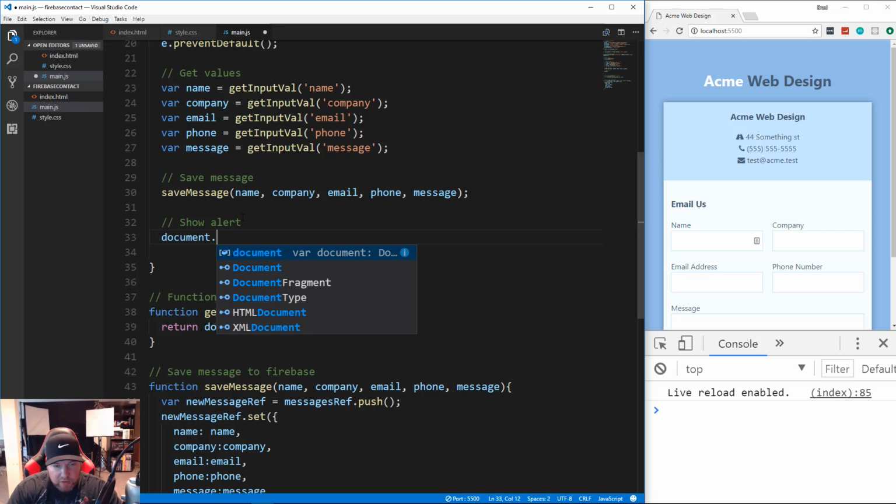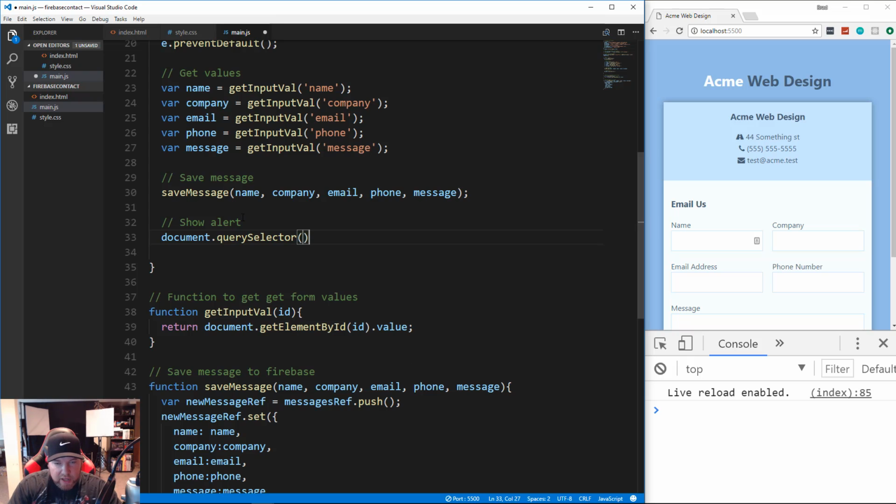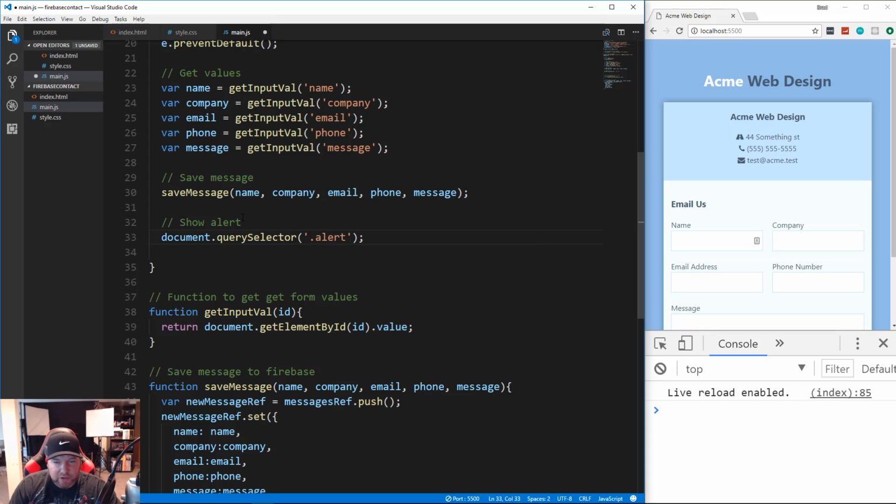So we're going to say document dot, and we're going to use the querySelector function. It works just like jQuery. Basically, we can select by class or element. We're going to select by the class of alert, and then we want to say dot style dot display, because that's the display property we want to edit, and we want to set it to block, because it's initially set to none, as we just did in the CSS.